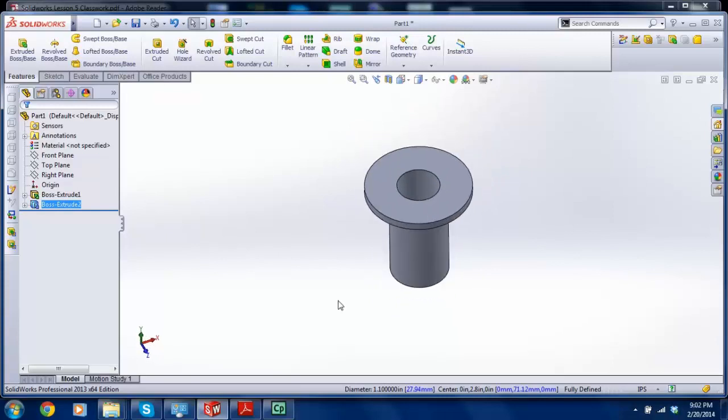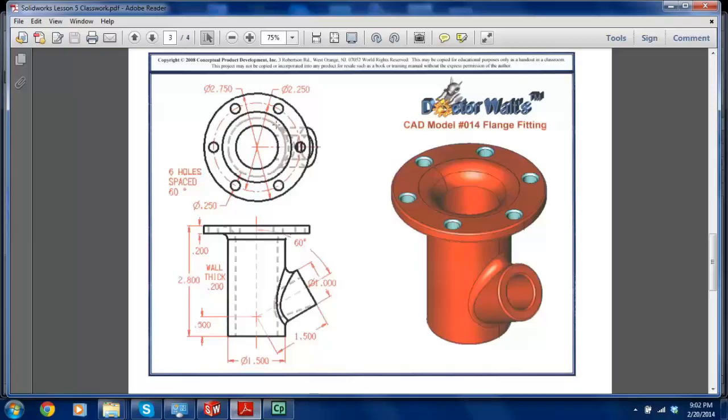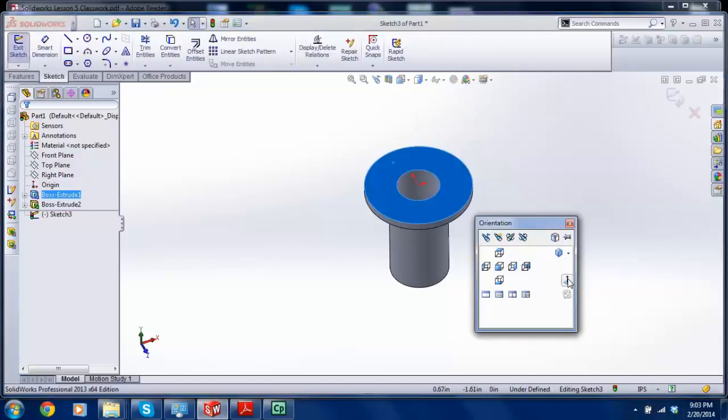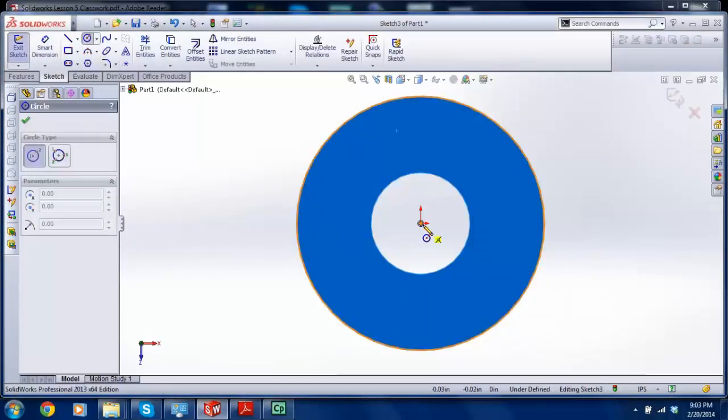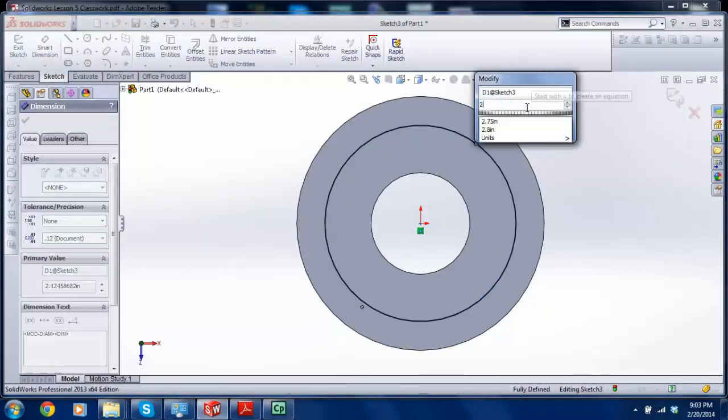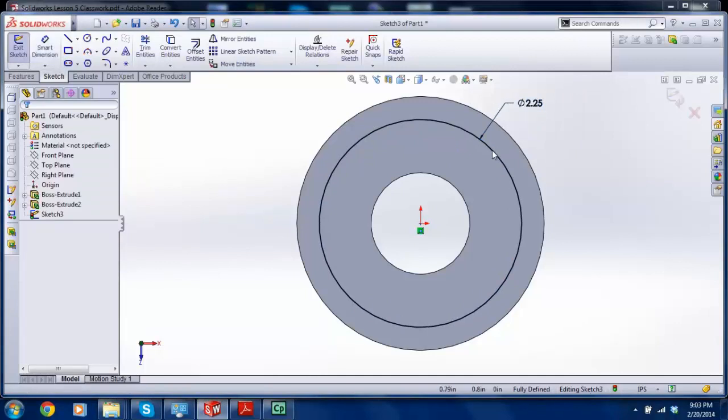Okay. And looking down at this, we have 1, 2, 3, 4, 5, 6 holes that are spaced 60 degrees and they're 1/4 inch. Now, the center, there's a construction circle going on here. It's 2.25. So I'd start with that. Let's create a circle. Diameter is 2.25, and let's make this for construction.